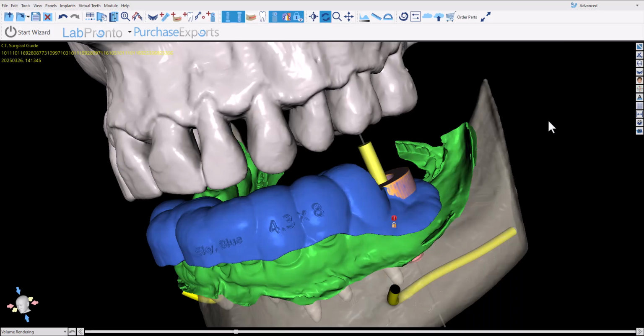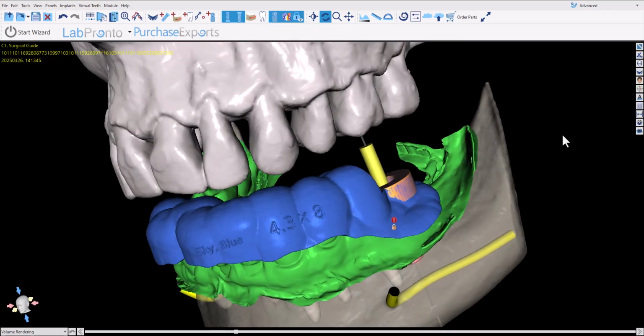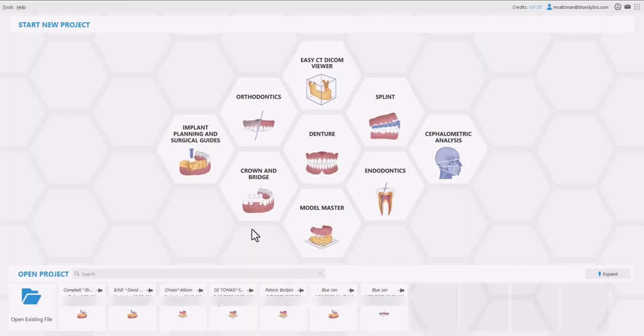In this training tutorial, I will demonstrate how to create a surgical guide for a one implant case. It is such an automated and quick process that really anybody can do it in just a few minutes. I will be demonstrating the updated, improved process flow using our new version of the BlueSkyPlan software, version 5.0.